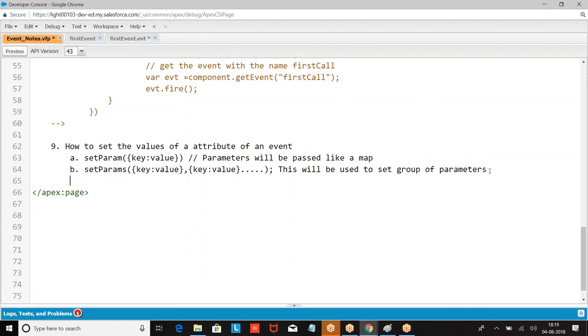Used to set parameters. Then we have, how do you read the parameters? Because it's a key value pair. If you give a key, it will give you the value.